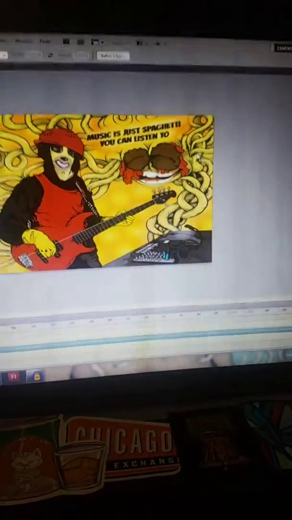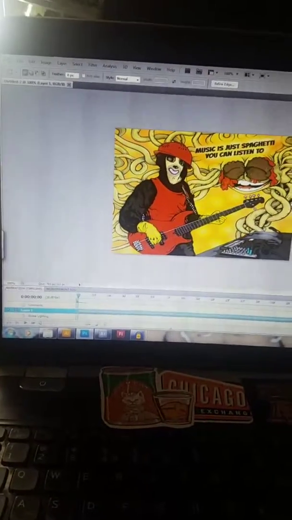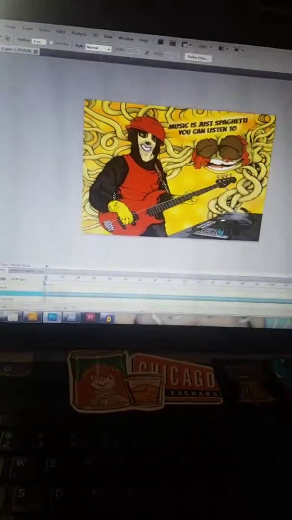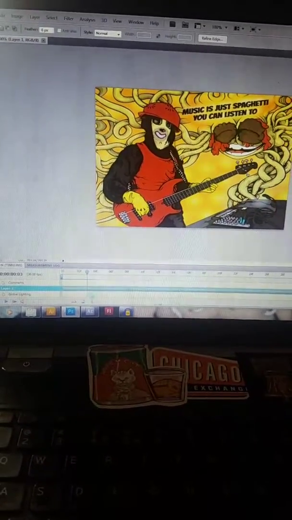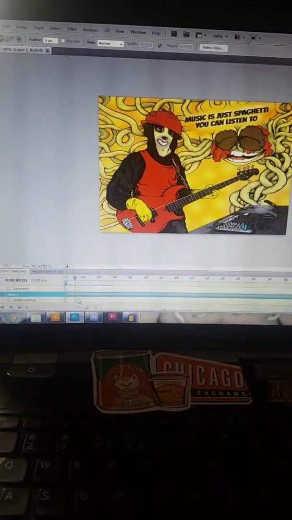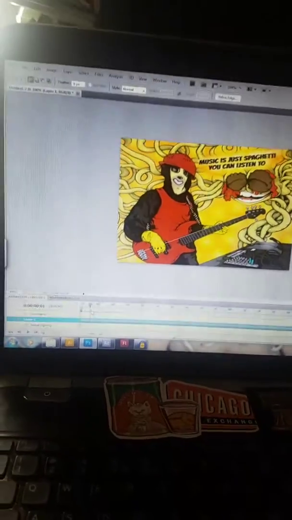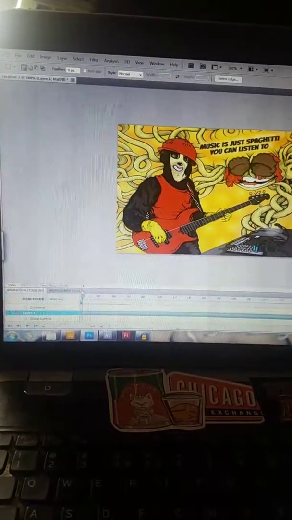Frame rate 30, sure, okay. All right, so now it made an animated timeline. Well, it's in Photoshop, so that should work. Okay, drag that to the front.